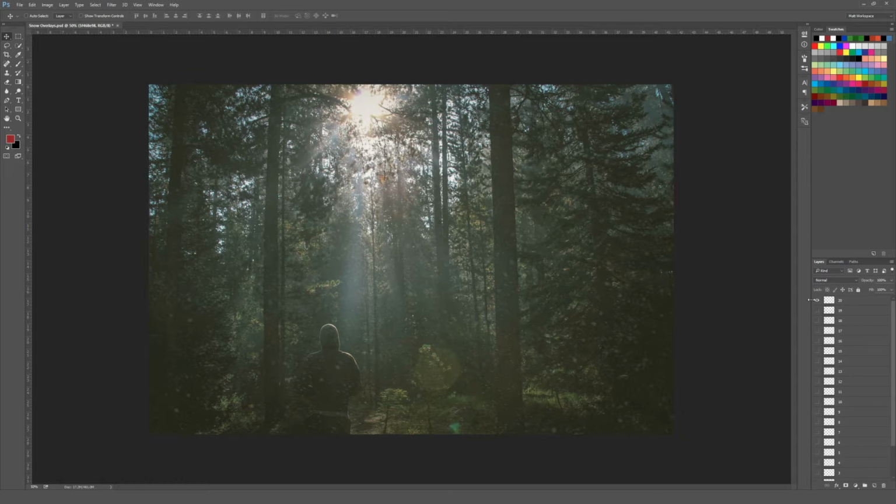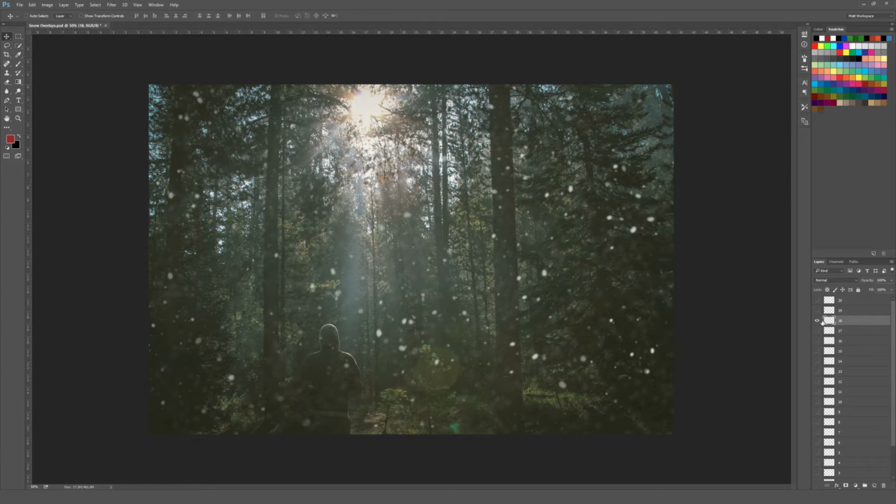So there's 20 snow overlays in total, and I'll just turn on and off some of these different overlays so you can see how they look. As you can tell, for the most part they are pretty subdued, but there are ones like this that have some much more in-your-face snow, so if you want it to be a bit more apparent, you can certainly use ones like this, and I think this looks really good and quite realistic on this particular image.